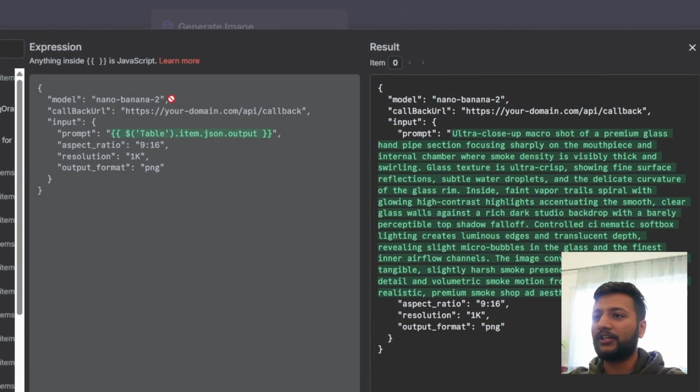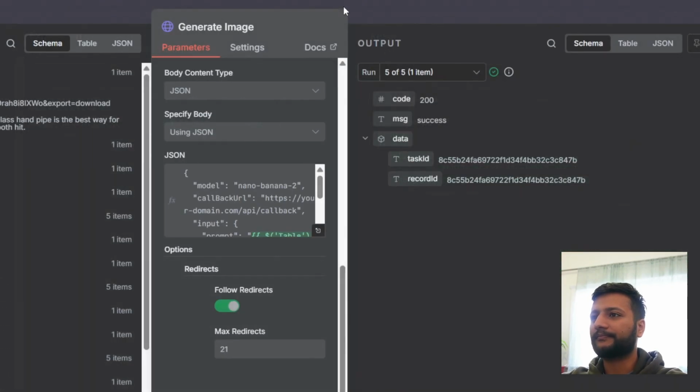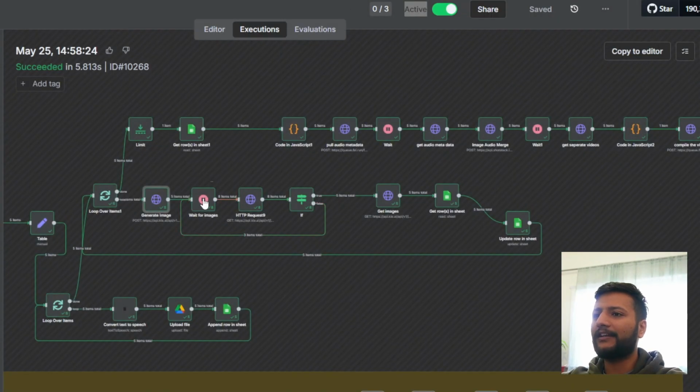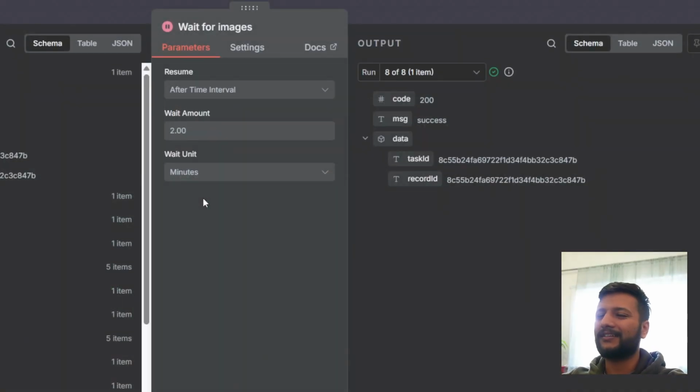We're using Nano Banana 2, and the prompt is provided from the table that we created earlier. The prompt comes from over there. This is the prompt, and it generates an image based on this prompt. I've added a wait node because generation of an image takes a little bit of time. I've added 2 minutes. 2 minutes would be good.